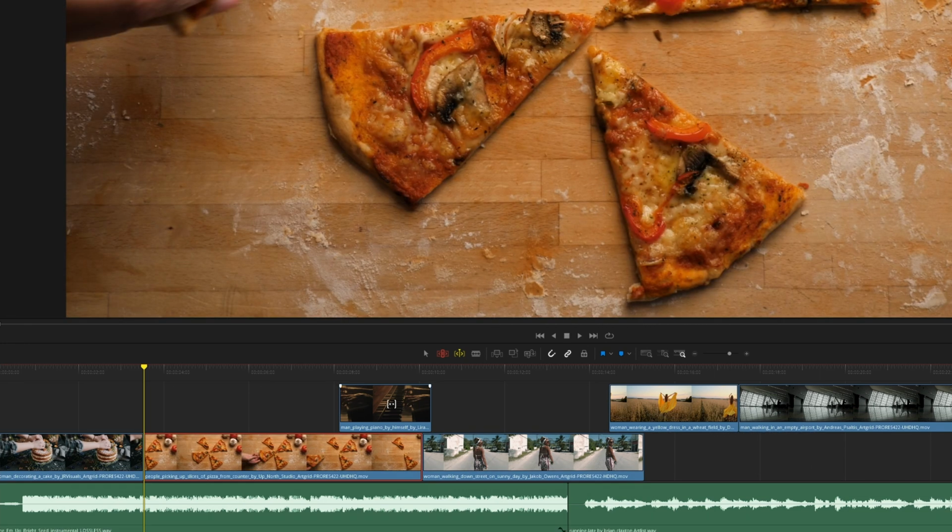Now this doesn't only happen when you have a clip selected. You can also choose an edit point. Let's go ahead and select this edit point right in between these two clips here. And now we can move that around. Again, I'll use the J, K, and L keys to play forward, backward, and stop.